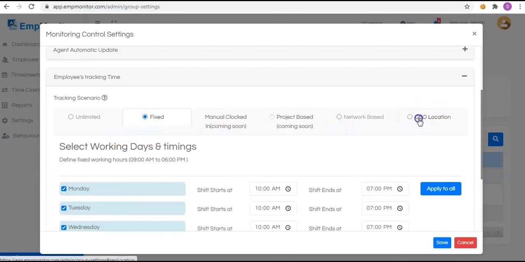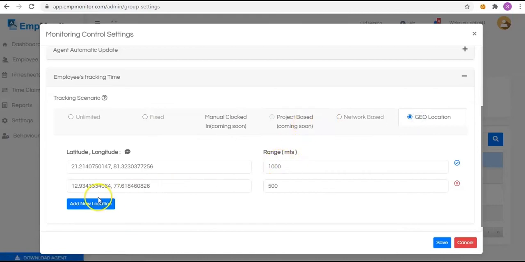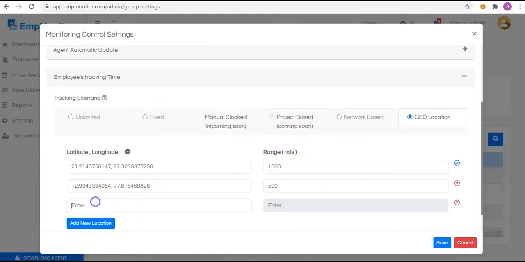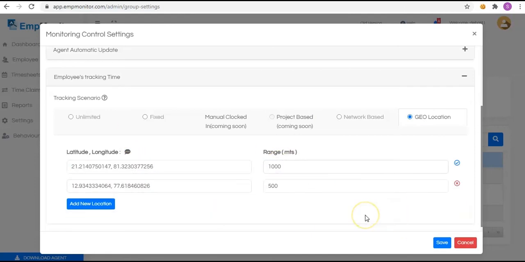Another setting we have is geolocation. You can enter the range and location details so that you can know if employees surpass this location. Click on save after entering all the details and start tracking your employees.